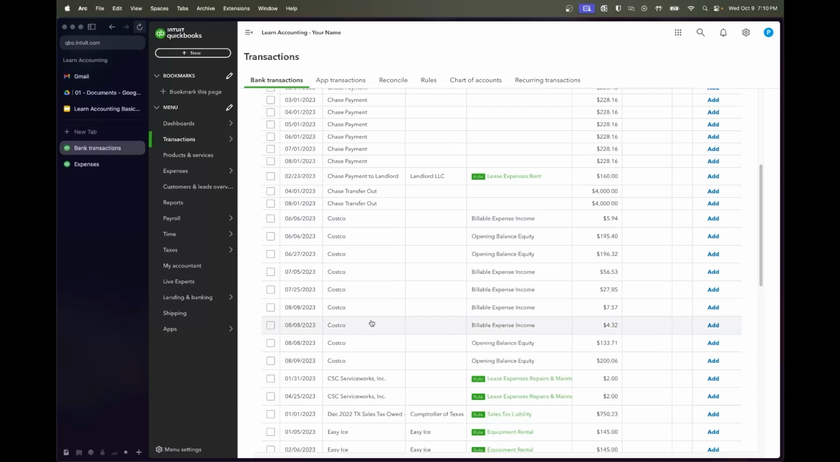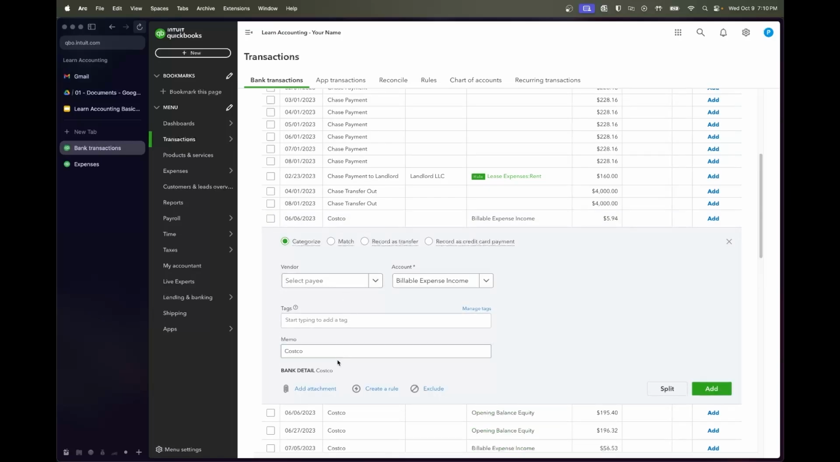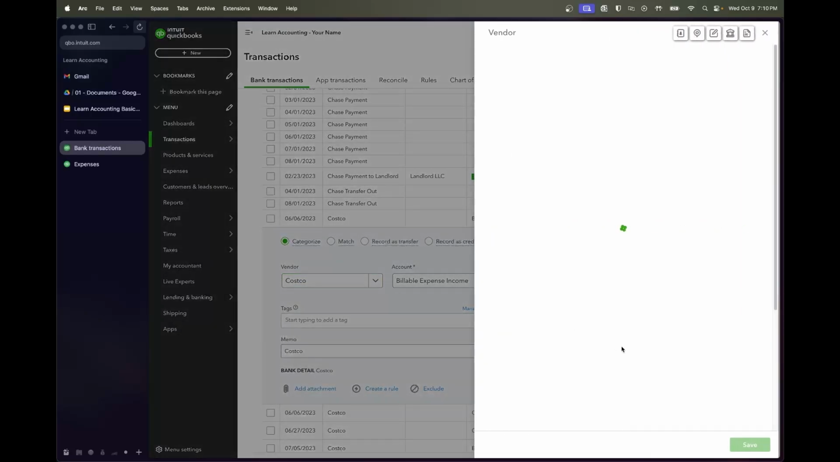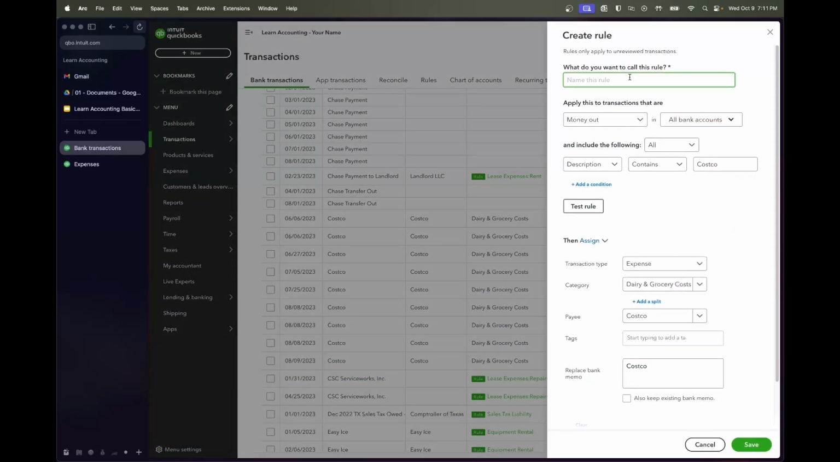We have a couple of Costco transactions here. So what I'm going to do is select these. And actually, since Costco is a regular vendor that they seem to be shopping at, starting in June of 23, let's go ahead and create a rule for Costco. Dairy and grocery is where I would be buying from Costco. So I'm going to hit a rule, Costco, test that rule.